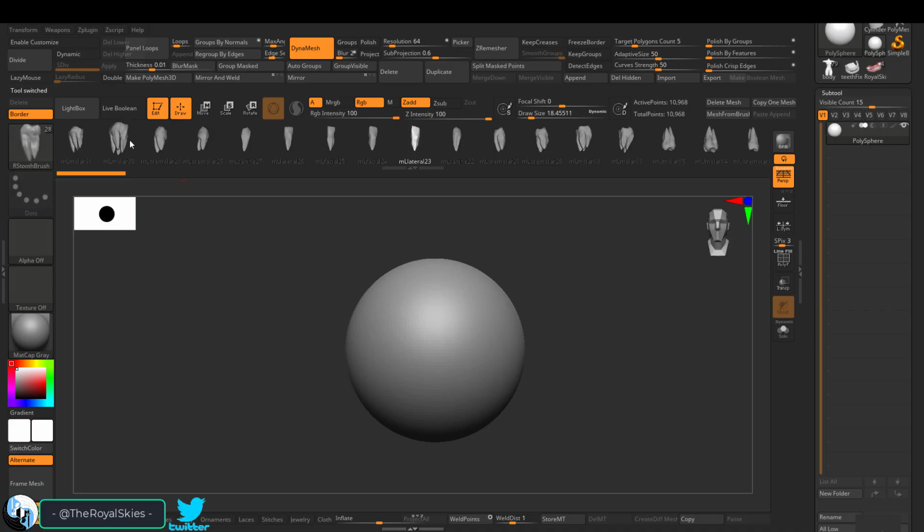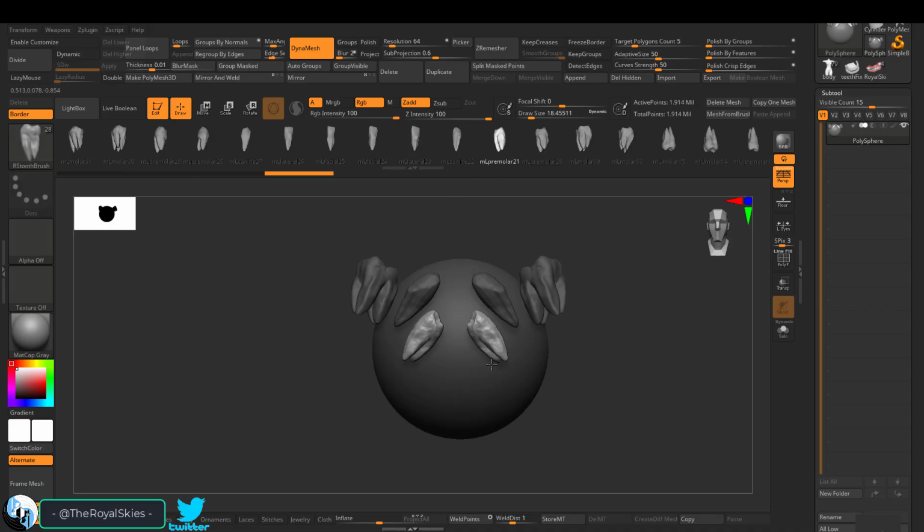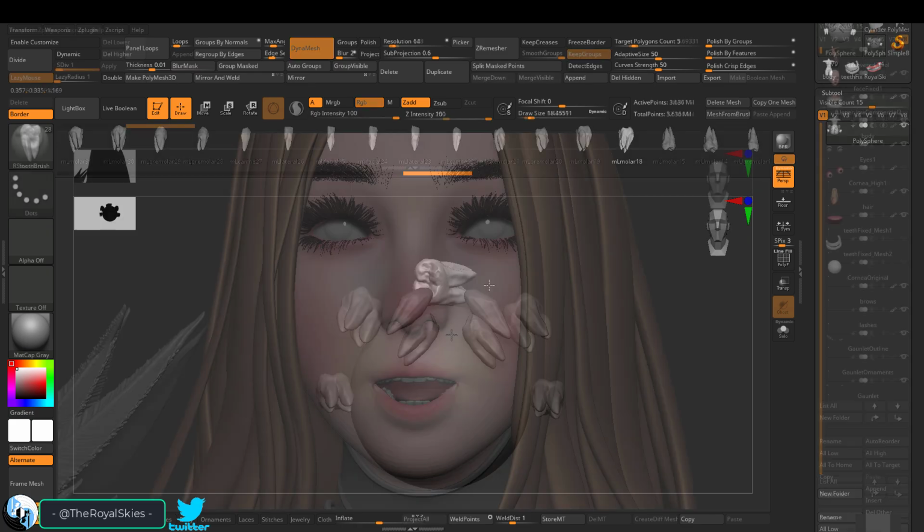So yeah, hope that helps save you a lot of time. I know I hated modeling teeth, so odds are, maybe you do too.